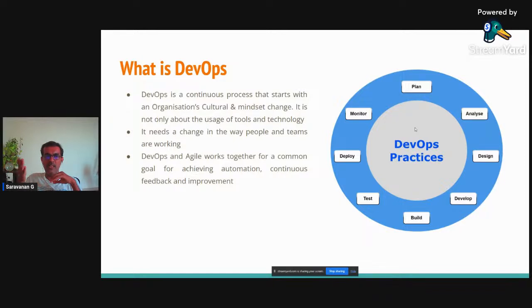So basically, a developer should know about what the operations team should be doing, and the operations team should know what kind of product they are going to release in production, right? Similarly, the testing team also needs to know what kind of product they are going to test, and based on that they can write automation test cases, right? So that's the kind of idea about the DevOps practice.